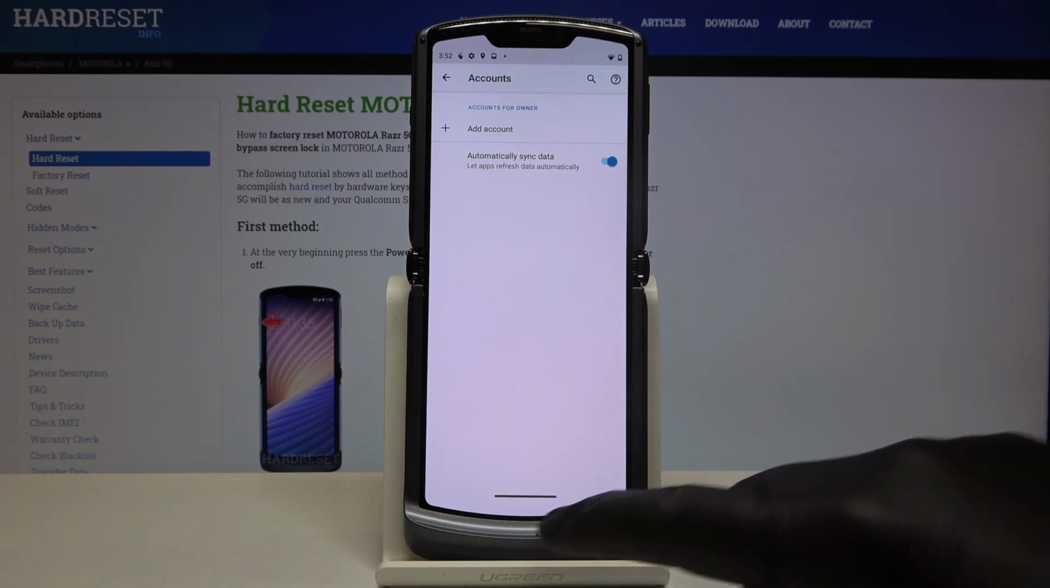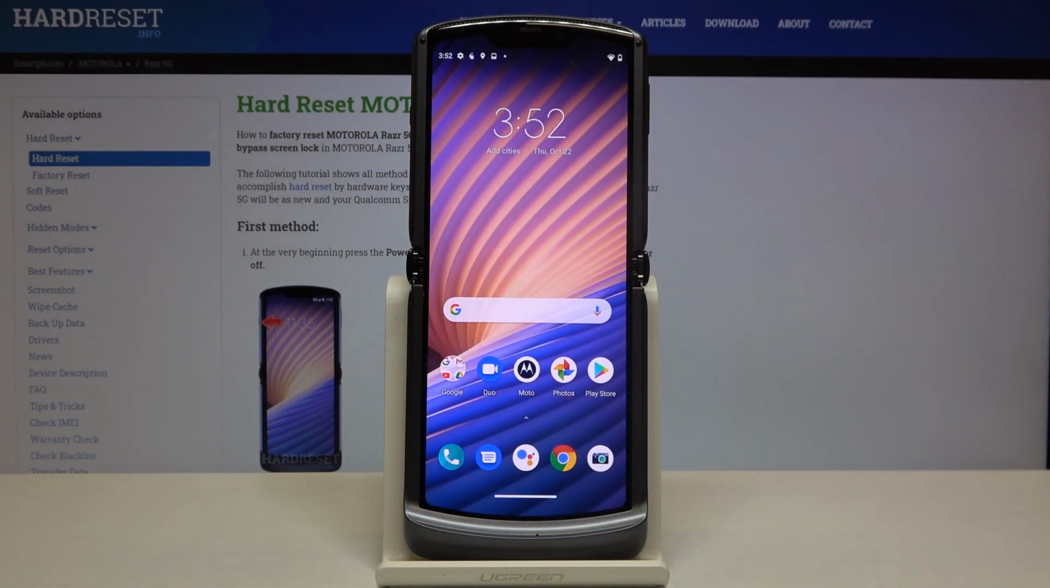So that's all. This is how to add and remove a Google account from your Motorola Razr 5G.